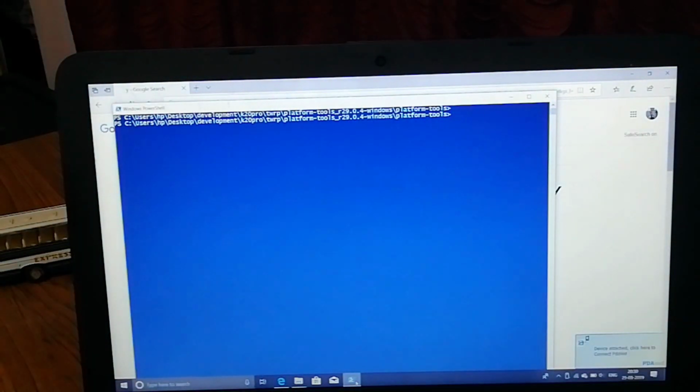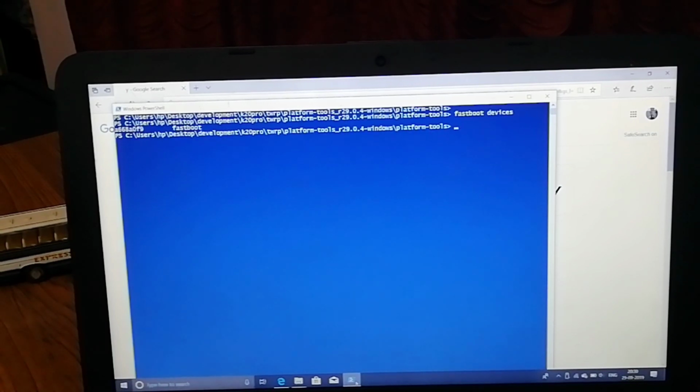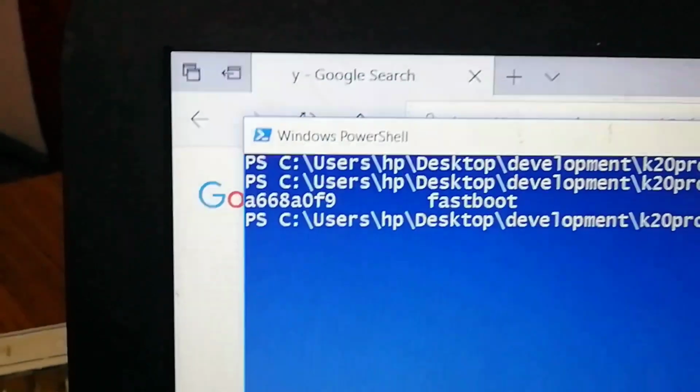What you have to do is type fastboot devices right here. Just type it on the keyboard to check it. As you can see, I have got a number and it's saying fastboot right here. It means the drivers and the ADB drivers have all been installed properly.